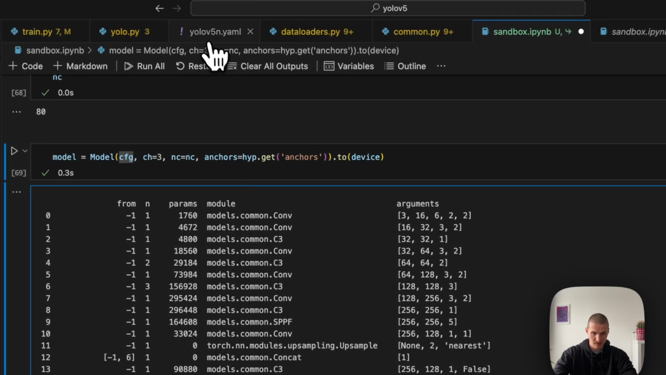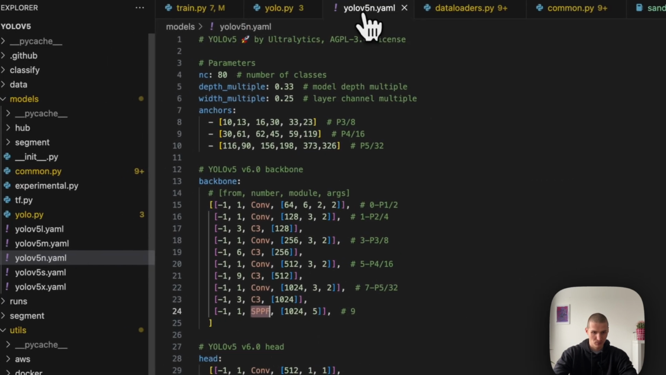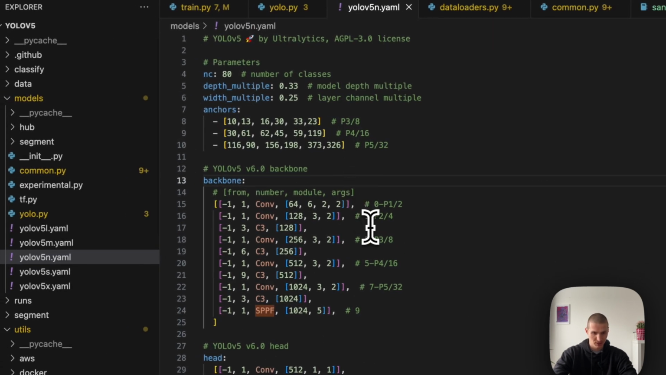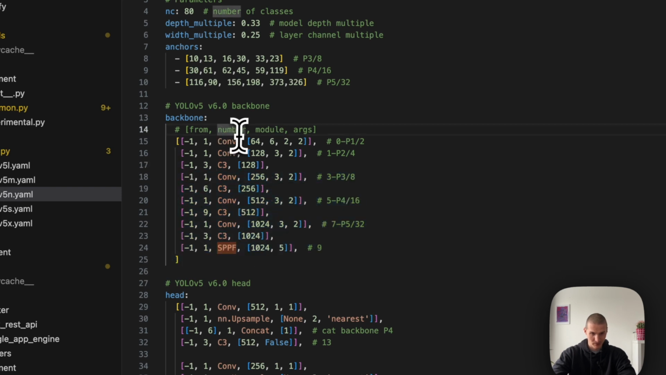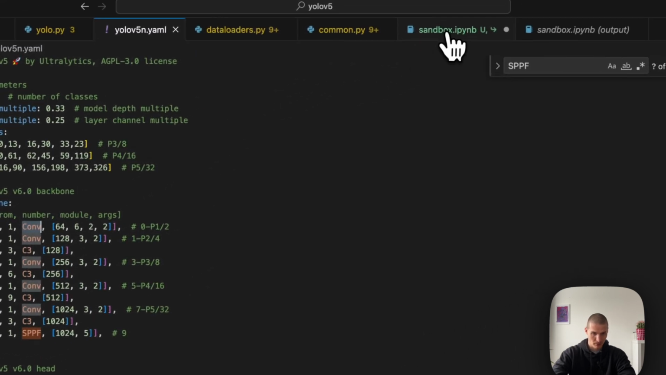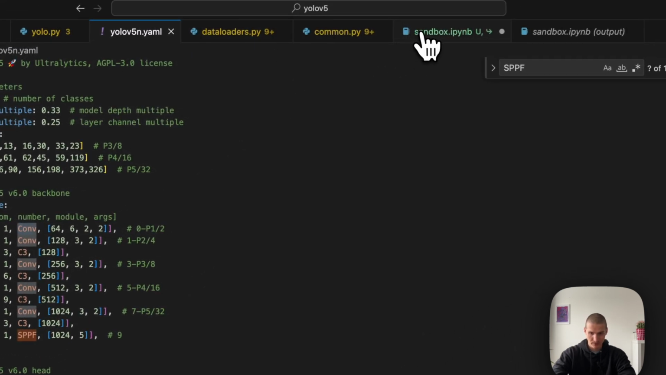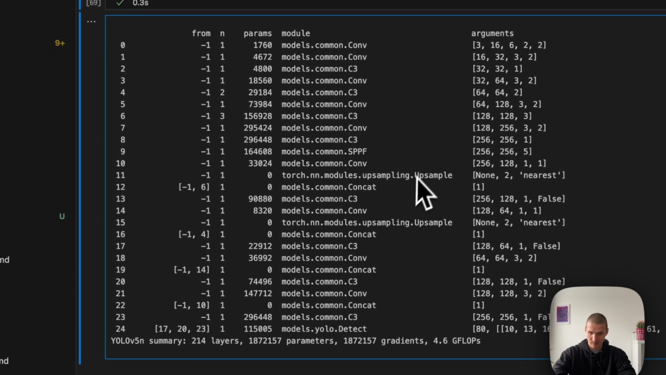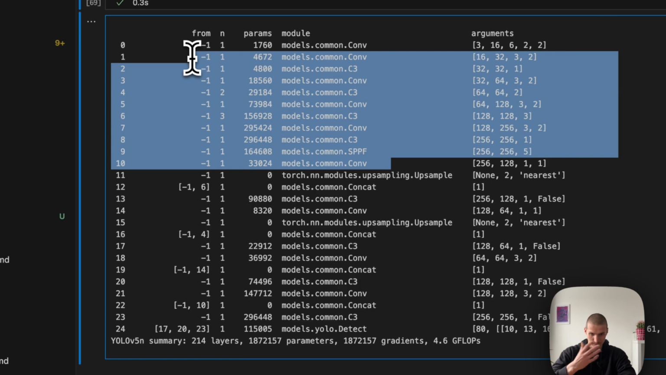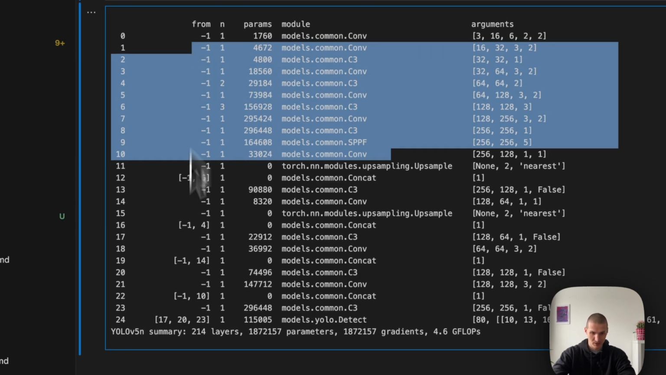We can also go to this YOLOv5n.yaml. This is the definition of the YOLO model that we are initializing. And in here, it has the actual architecture of the model. So layer sizes, parameters, inputs, outputs. So we will go over that now. And here it's basically the same. So it prints out the layer composition of the model.